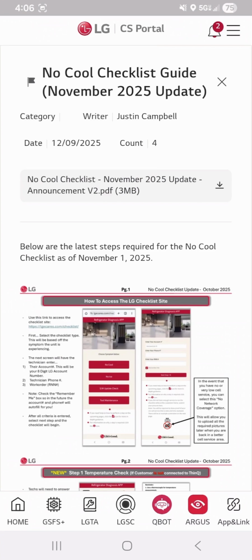Just remember as you're going through the checklist to follow all the instructions on each screen and submit the pictures that match the instructions given.